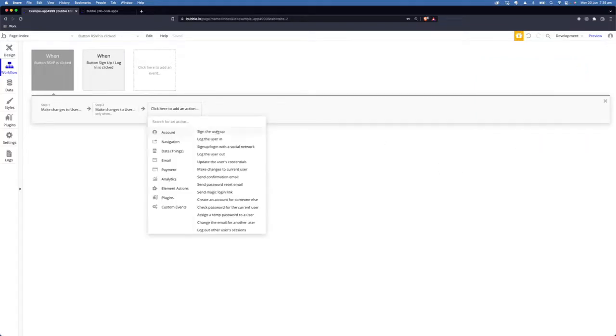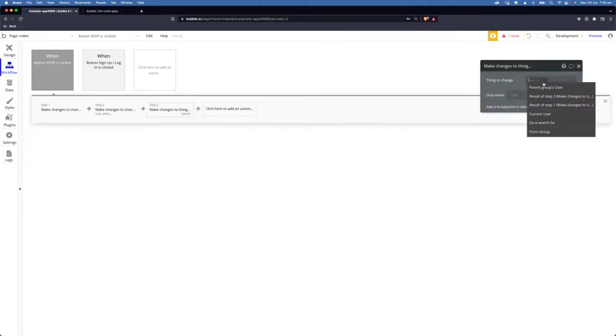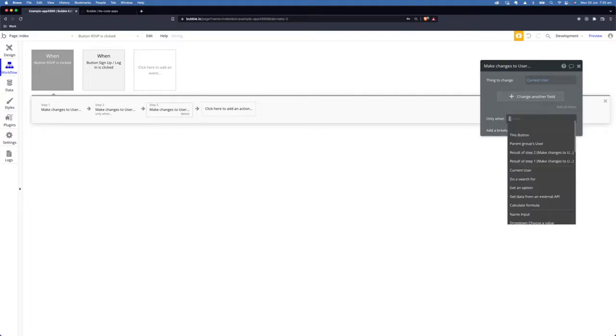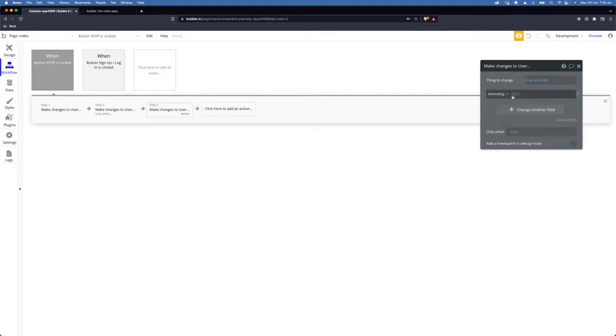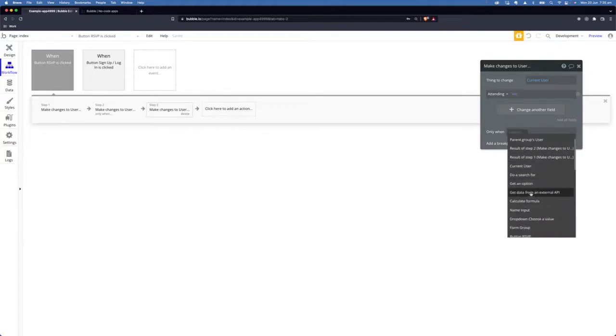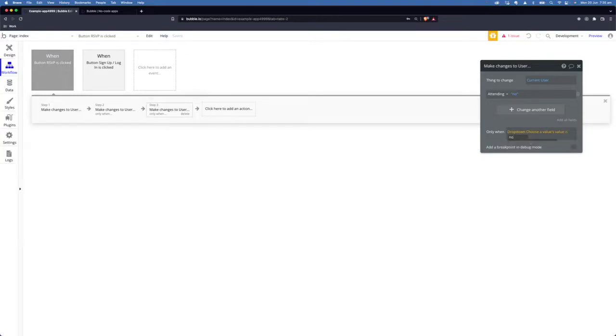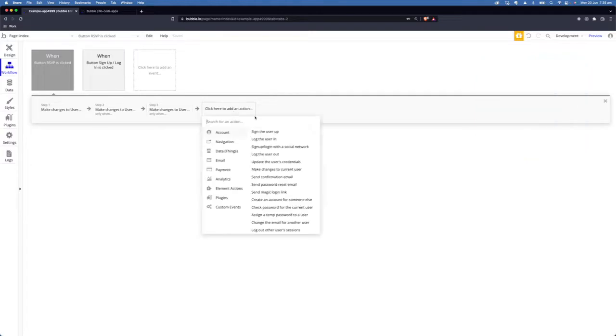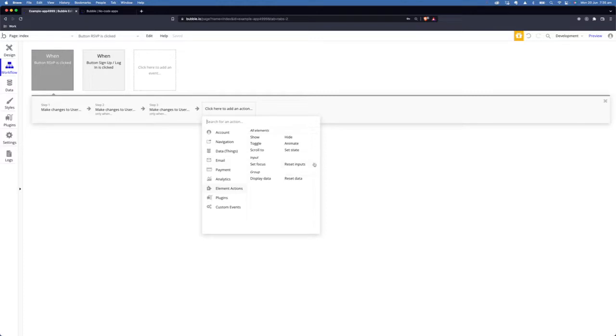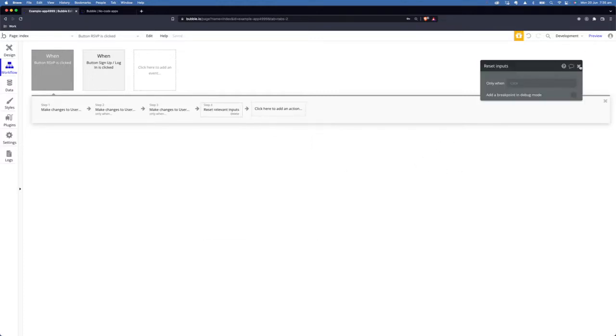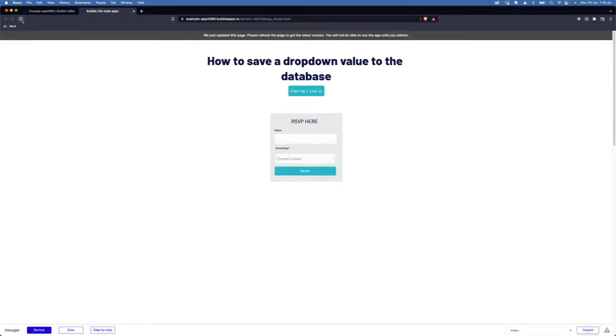Next scenario is going to be our no scenario. So go to data, make changes to a thing, current user. Attending equals no, only when the value is no. And then finally at the end, let's just reset the data on our element, to reset the inputs to show that it's been sent, just to give us a little bit of user feedback at the end. Okay, so let's test out our app here and see what we get.